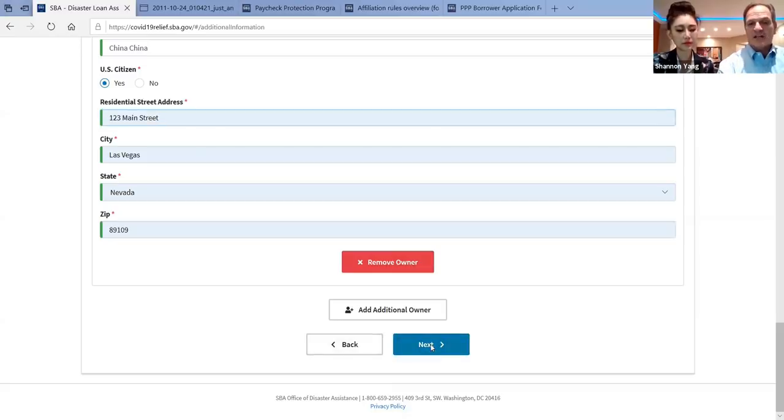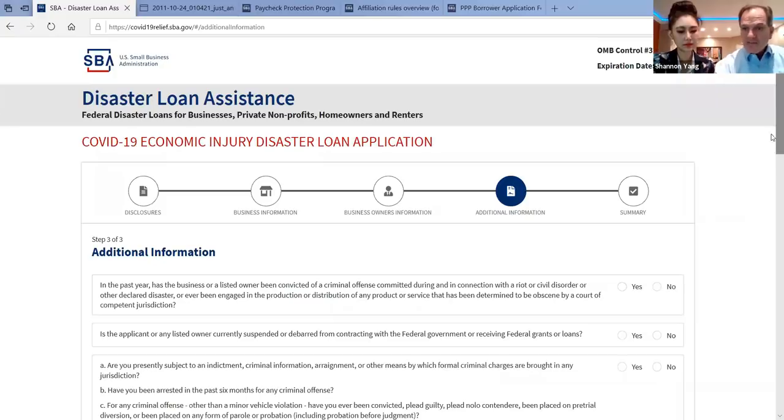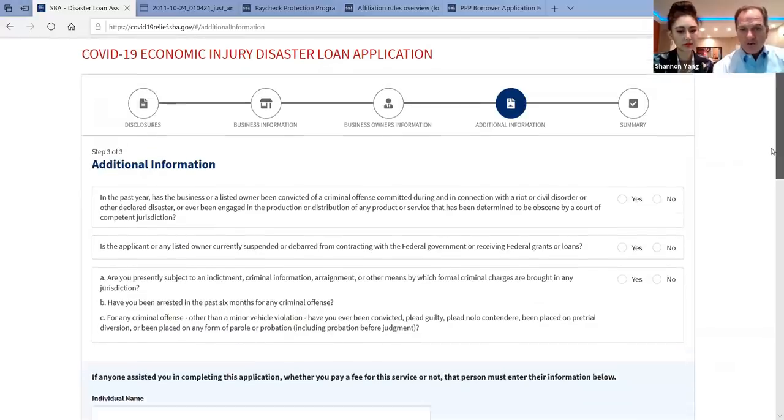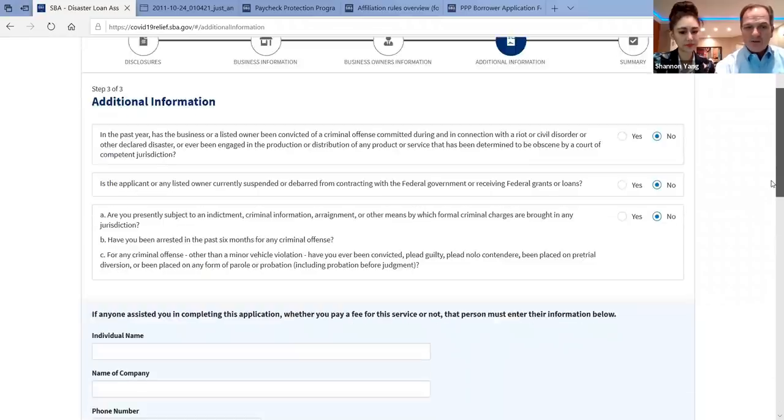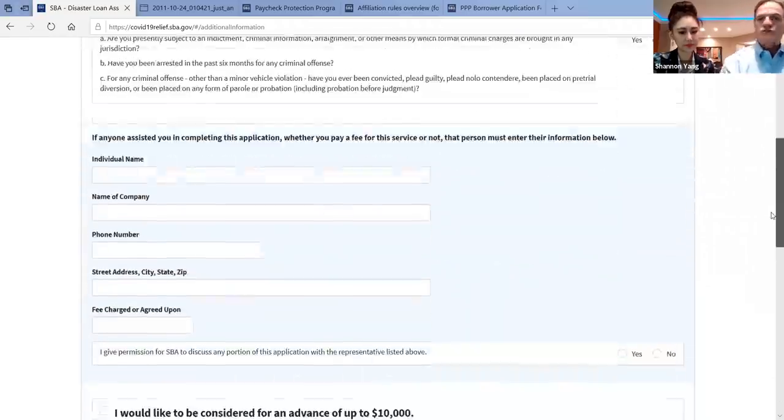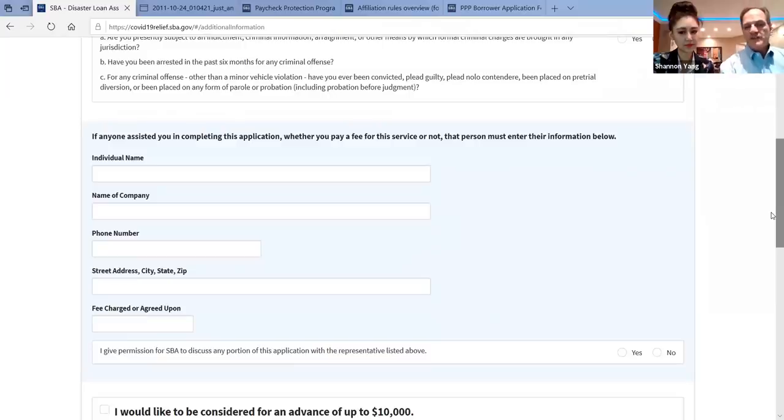We're going to move on to the next. Okay, the final additional information is all information that you need to answer. That has to do with, and you want to say no on all of these, and hopefully you're truthful. You also then want to go to the next section. If anyone helped you, or whether you paid a fee for this service, you must disclose the person who paid you, the company you're from, their phone number, street address, and how much they charged you.